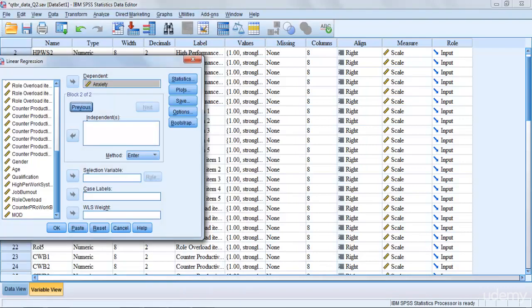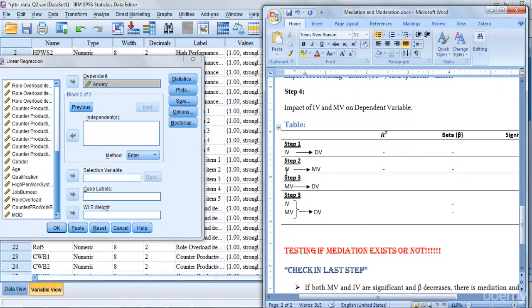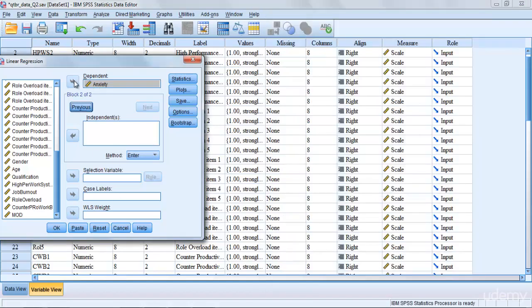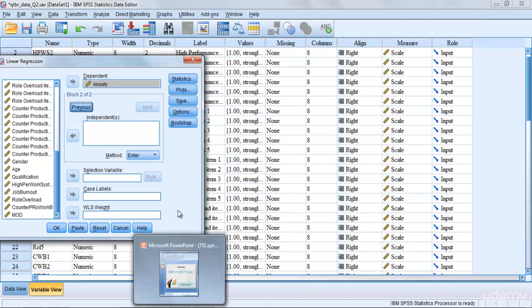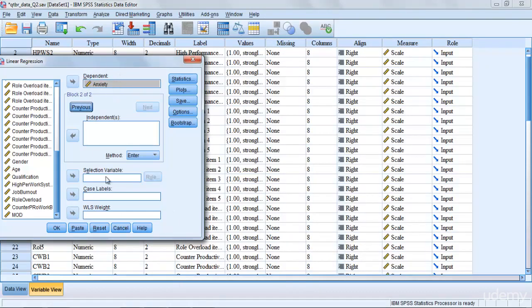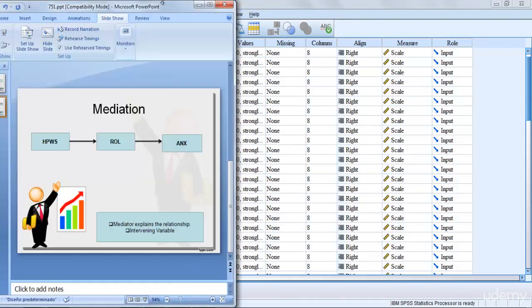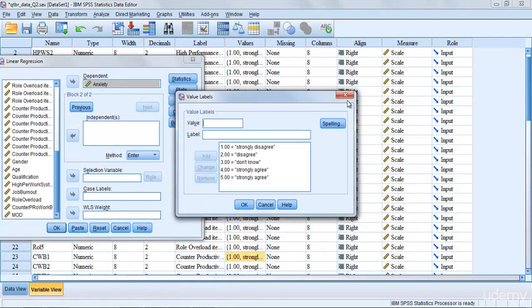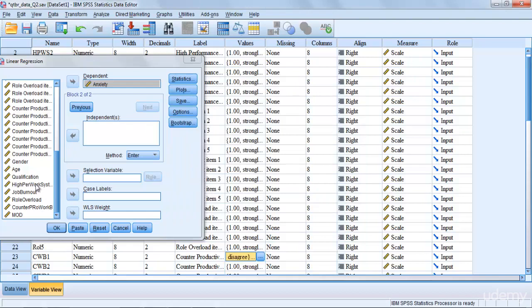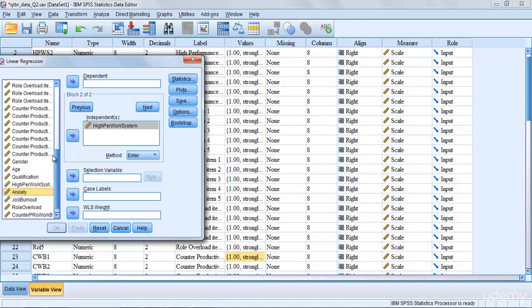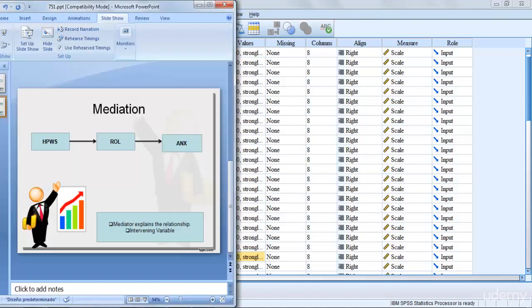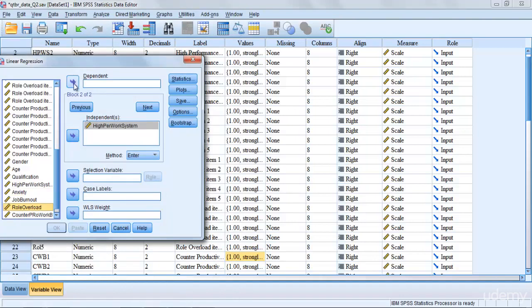Then according to our second step, what did we have to do? We had to check the impact of IV on MV. So now your mediating variable will be your dependent variable. What you have to do is get back to it. First put your IV over here. What was your IV in this case? In this case, your IV was again high performance work system. So let's get back. Put it on independent, and then take dependent back, and then select. What do you have to select? You have to select ROL as dependent variable. So now just move to the next step.